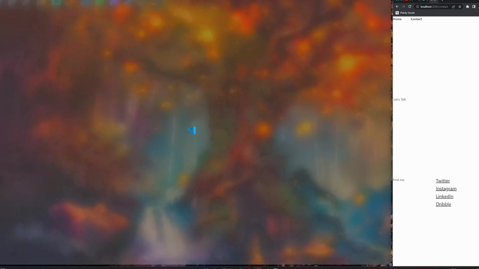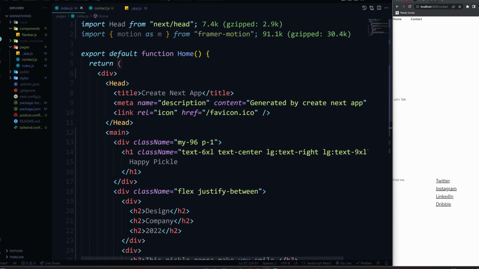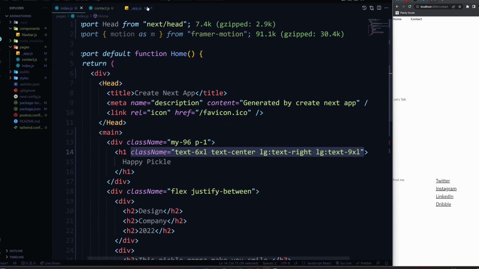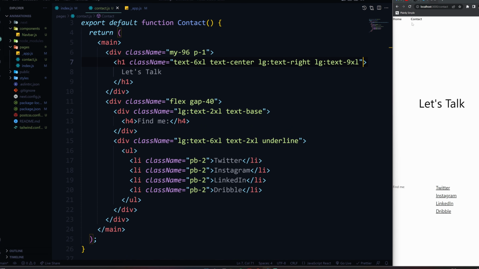This let's talk text doesn't work, so that's what we need to look at. It's because we never added anything to this. So we can just head over to our index and copy everything over from the h1 here and paste it on top of it. There we go, boof, done, cool. All right, so now we can pretty much navigate between both of these pages, which is fantastic if you ask me.